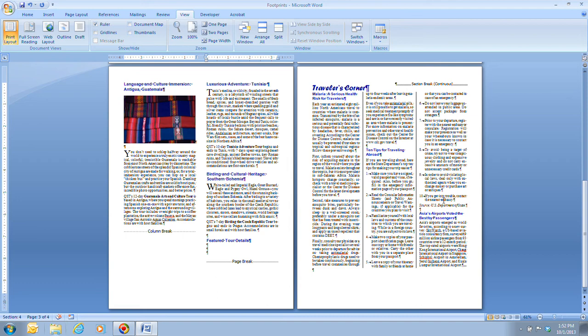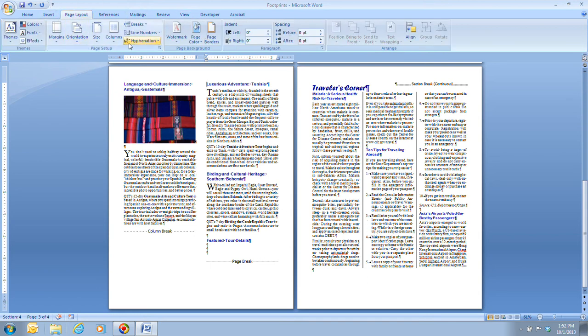To hyphenate a document automatically, you can click on the hyphenation button in the Page Setup group on the Page Layout tab and then click on Automatic. So here's this button right up here. There's the hyphenation. If I click on that, notice it's already set to automatic, but you can set it to manual as well, or you can set it to no hyphenation, which is none. We're going to leave it on automatic right now.